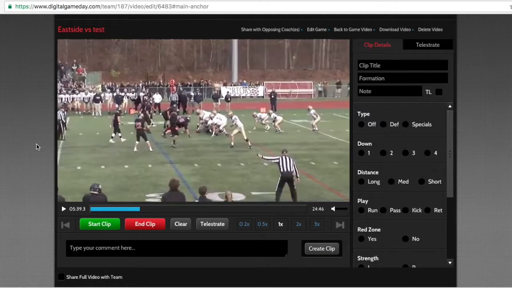Now we're going to show you how to activate the telestration palette, how to grab elements from that palette, pull them onto your clip, resize them, and reposition them as you see fit. So, as we already know, to make a clip, this is a full film that's loaded into the video player in the editor section of Digital Gameday.